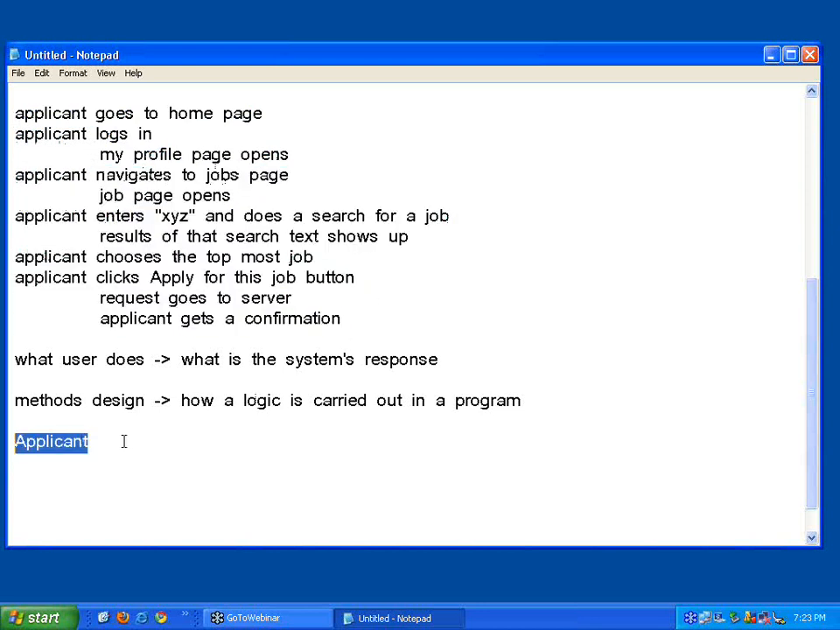Now assuming that I am in the profile page, then what happens in the next step? I'm doing something called a navigate. So I'm going to say profile page dot redirect, to, let me say again, this is not exactly the syntax of a code, but it looks like a code. So from profile page, I am redirecting to jobs page. Now jobs page dot open.